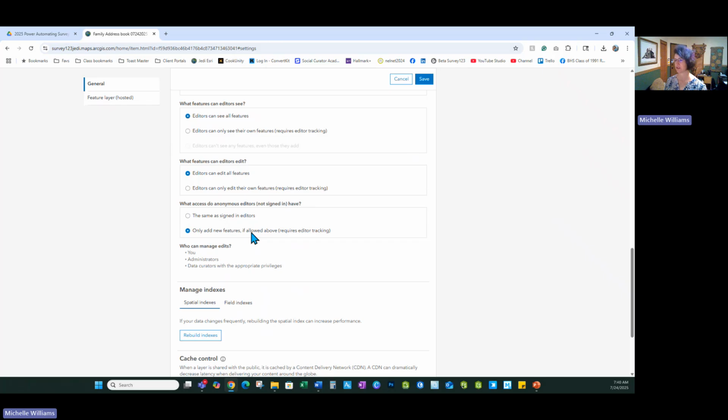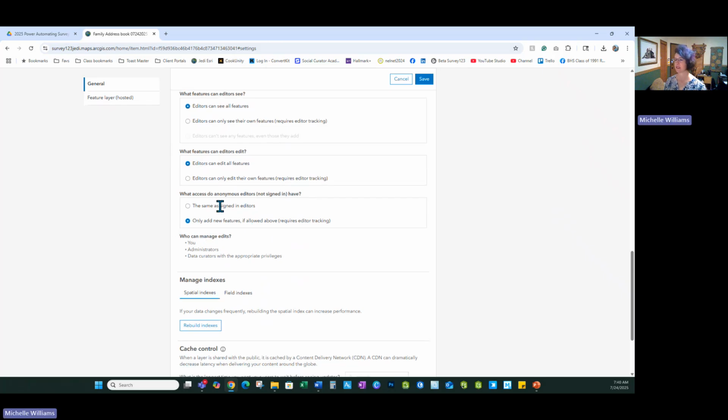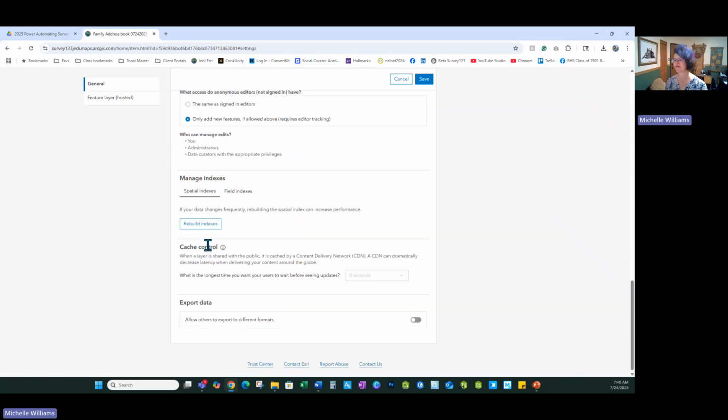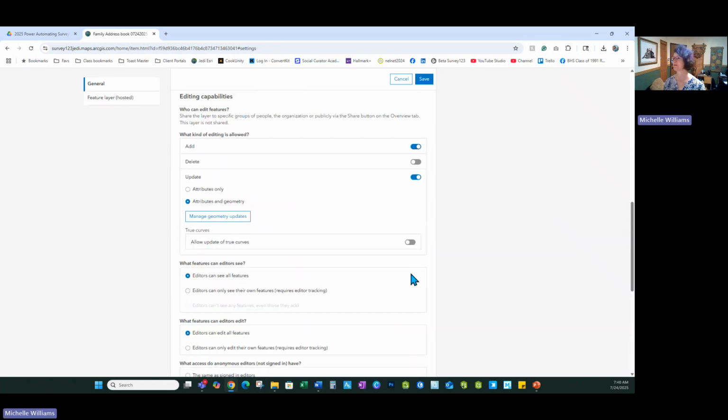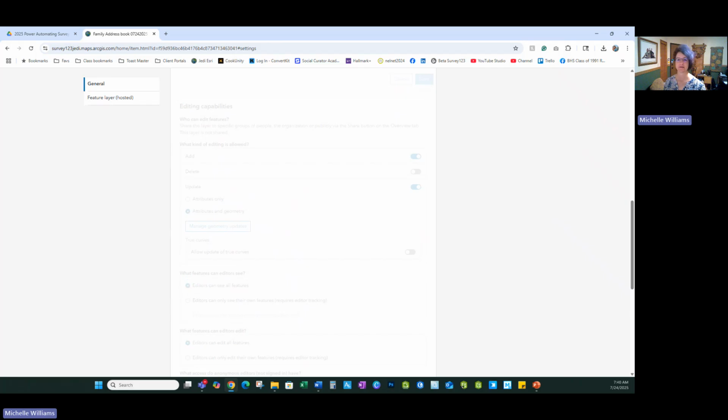Editors can edit all features. Okay. And access for anonymous editors: only add features. Beautiful. That's a lovely thing right there. Export data. I like to say yes to export data because eventually we're going to want to export something, a CSV file and those types of things. So if you do that now, you won't have to do it when you're making your dashboards or Web AppBuilder. Let's do a save.